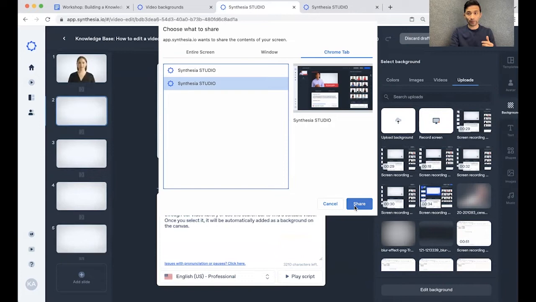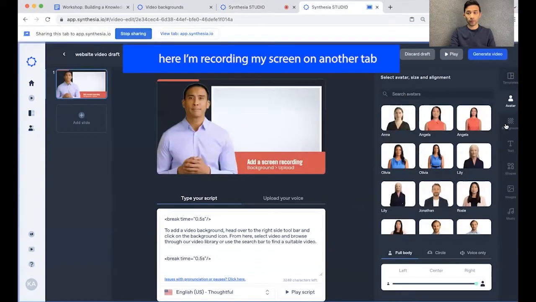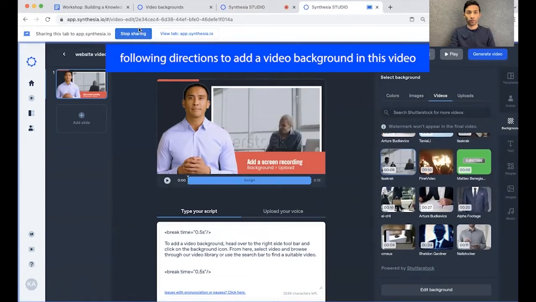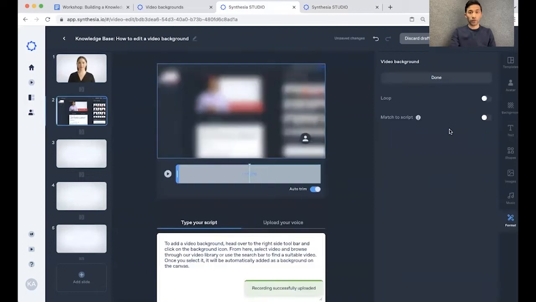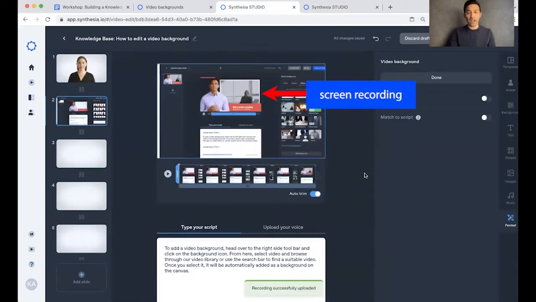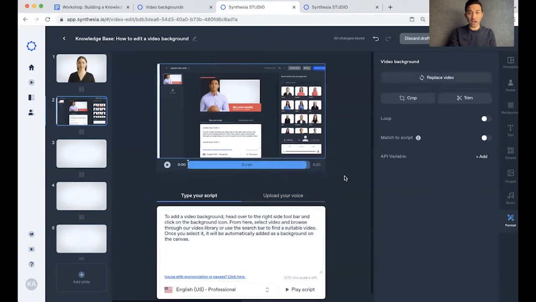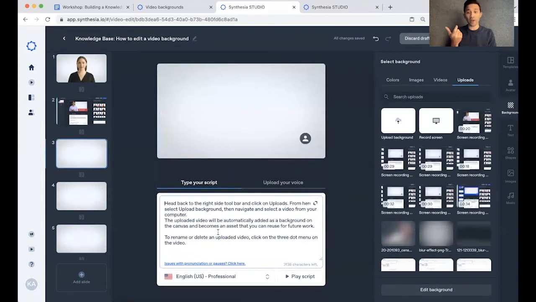Let's do that now. So just like that, I've done a screen recording. I have my recording of the script where it's telling me how to add a video background, and it's appeared here now on the screen above us. I'm going to make sure that I unclick auto trim, and now I'm going to add my screen recordings for each of the different slides here. So when it's telling me to upload a background, I'm going to show that here on this slide and for the rest of them as well. So let's keep going.